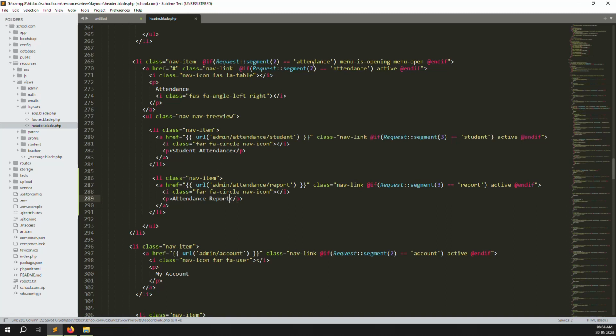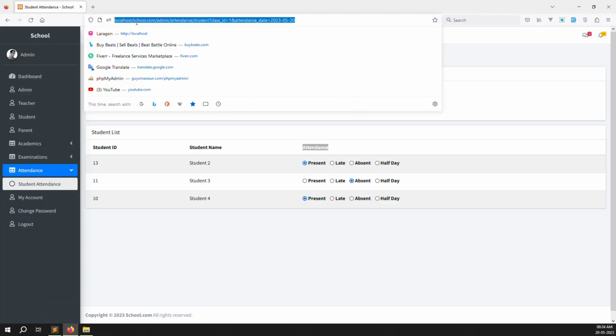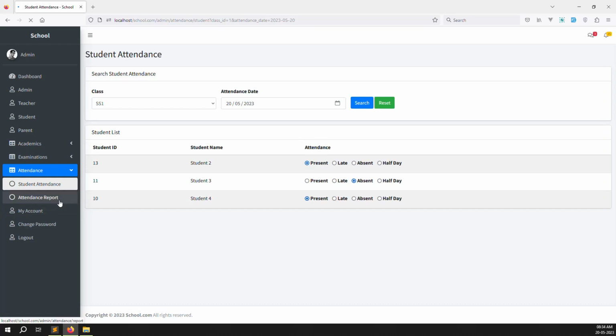Here there is already segment 2 attendance, so the active class works automatically, same as here. Let's go back again and refresh the page so we can check whether the menu was created. Refresh the page, and you can see another menu is there, attendance reports. Let's click on the attendance reports.